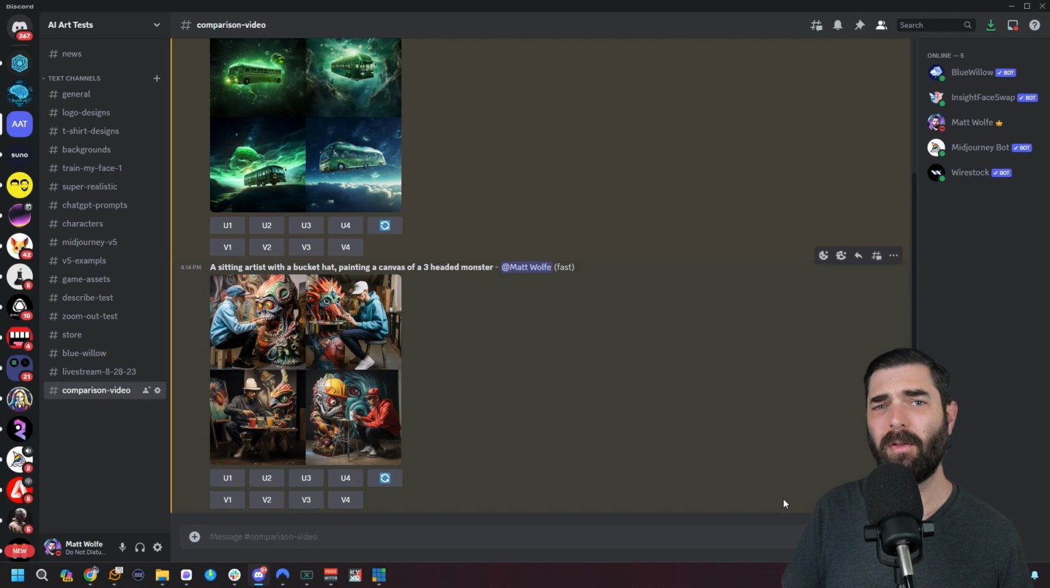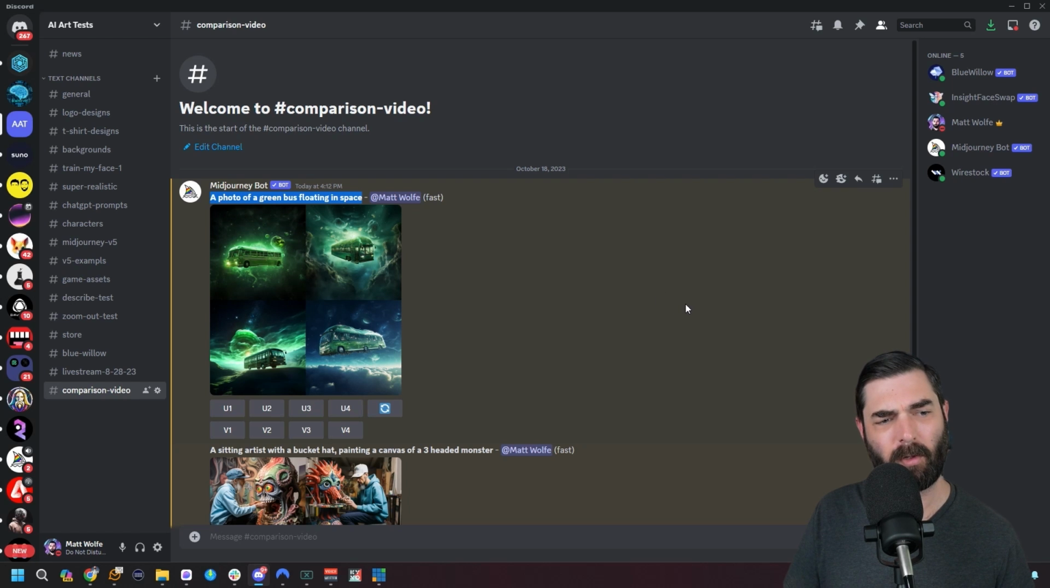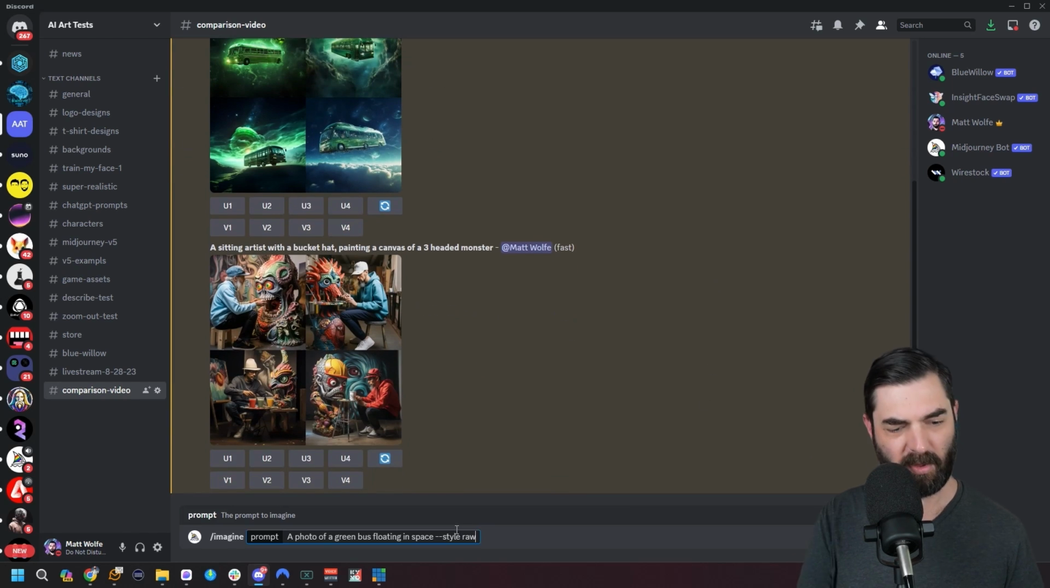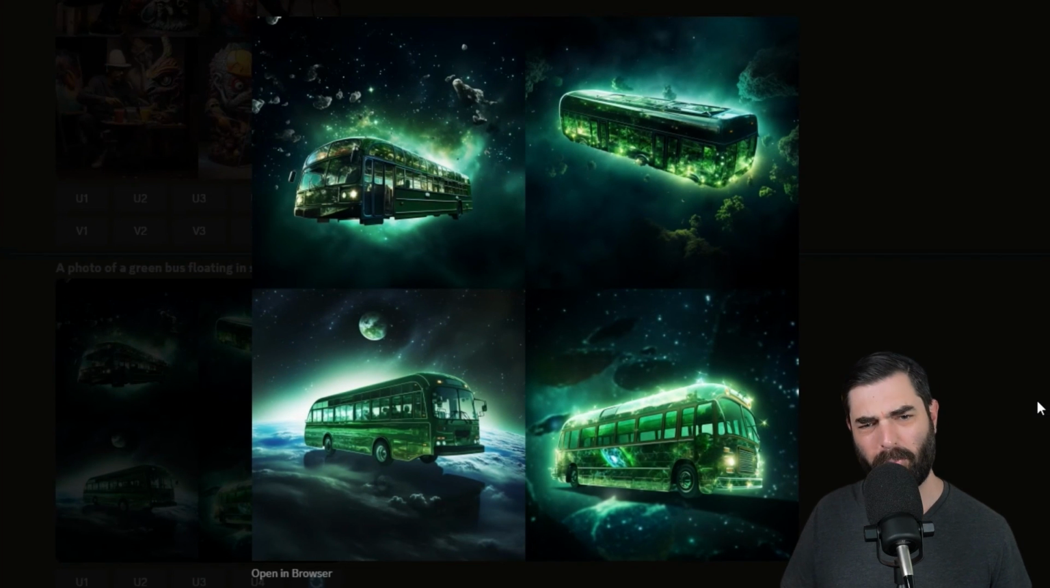Now, I don't feel like we can really use Midjourney without using the raw style, because oftentimes if we use style raw, it will actually adhere to the prompt a lot closer. So if we use our first prompt here, a photo of a green bus floating in space, then add --style raw to the end, theoretically it should adhere a little bit closer to the prompt and put a little bit less of Midjourney's own style on it. And once again, it followed the basic prompt pretty well. The buses are a little bit funky, but they're definitely all green buses in space.